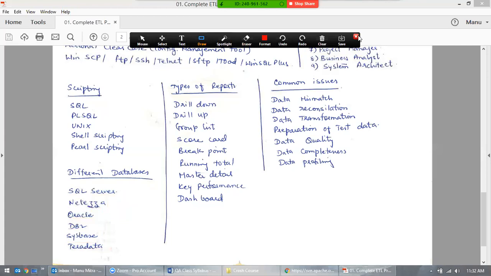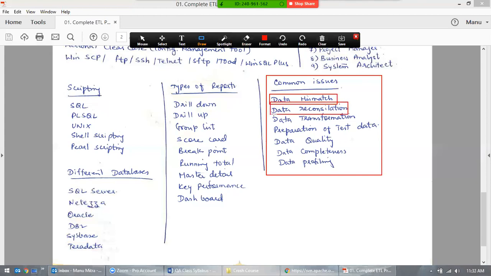And now this was an interview question, right? So there was one interview question here. They asked, what are the common issues that you faced in your project? Okay, what's the common issue? So here's the thing. These are the common issues. Data mismatch. When you're writing SQL queries, you write this source query, target query, right? So data mismatch, data reconciliation, data transformation. Sometimes you have issues with the preparation of test data. Sometimes the data is not good, is not correct. So that might be an issue.